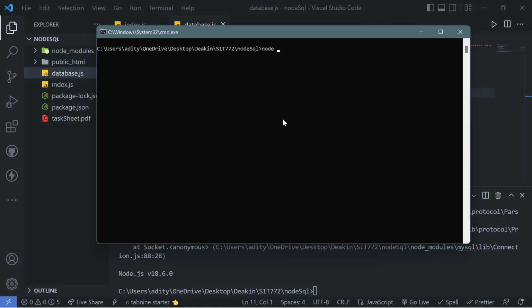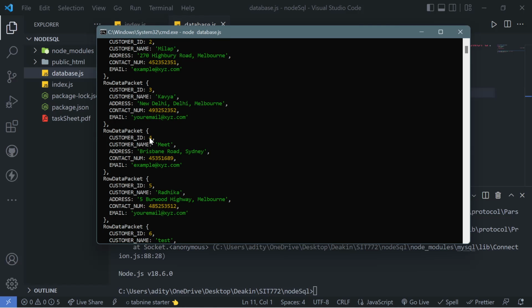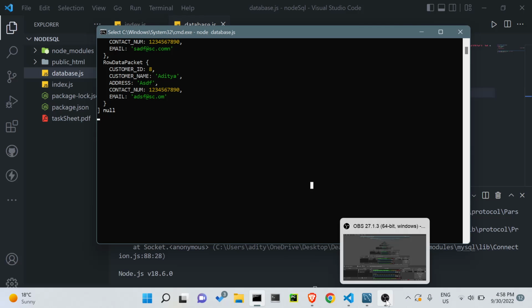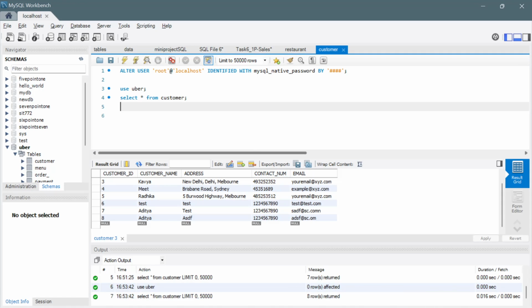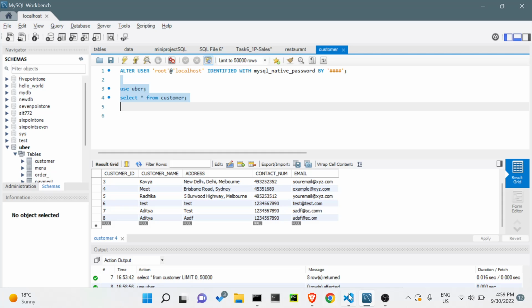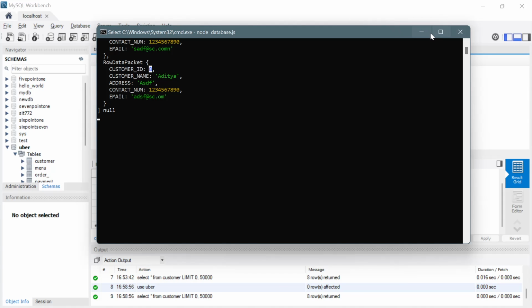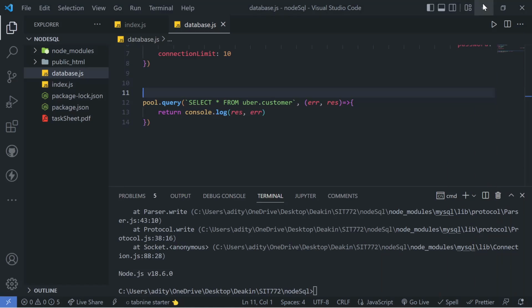So we can see node database.js, and here we can see all the rows we have. Now just to double check, we can go to MySQL, and here is Uber, which is the database I'm using, and the table is customers. If I execute this, you can see we have 8 rows, and all of them are coming here as well. Perfect. So now we are successfully connected with the MySQL server.